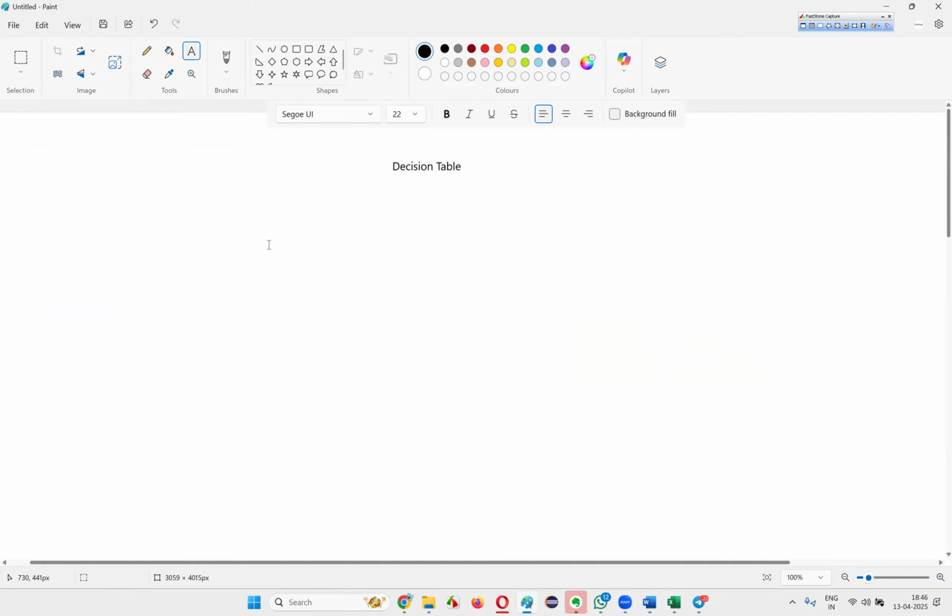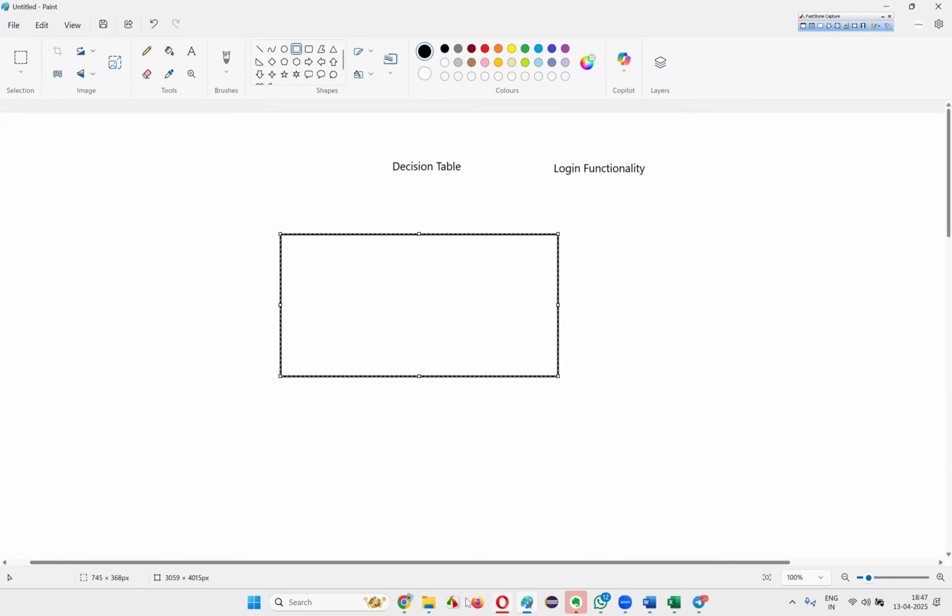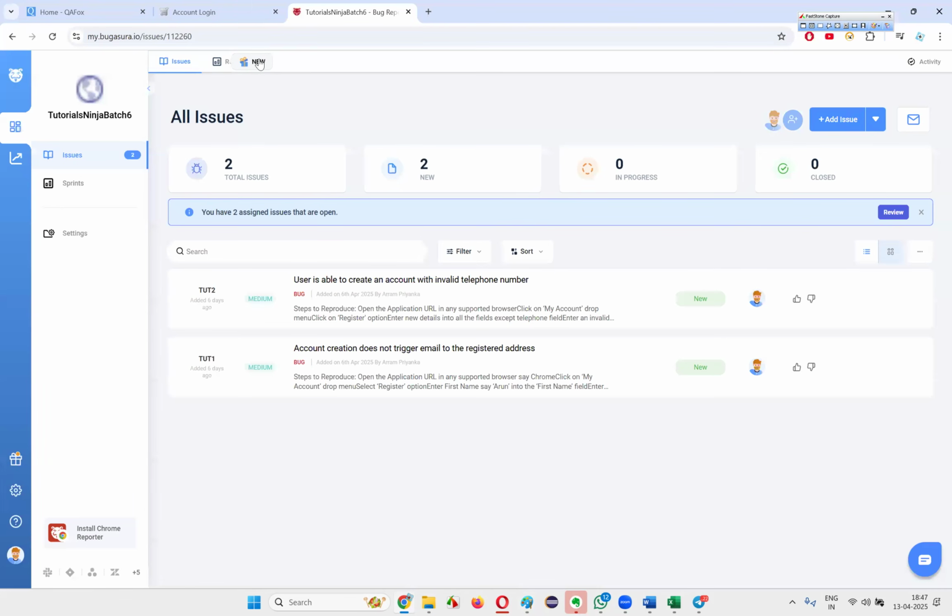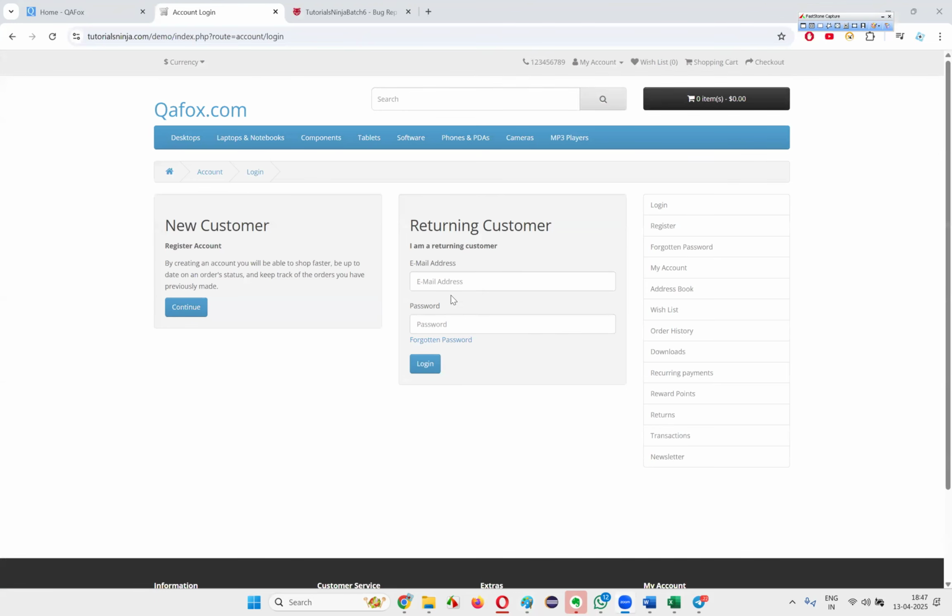What is a decision table? Assume that you have tested the login functionality. You have created some test cases for the login functionality, right? So assume that if you go to the login functionality and derive the test cases here, you can use the decision table. And how many fields are there here? How many values can I pass here to log in? 2 values.